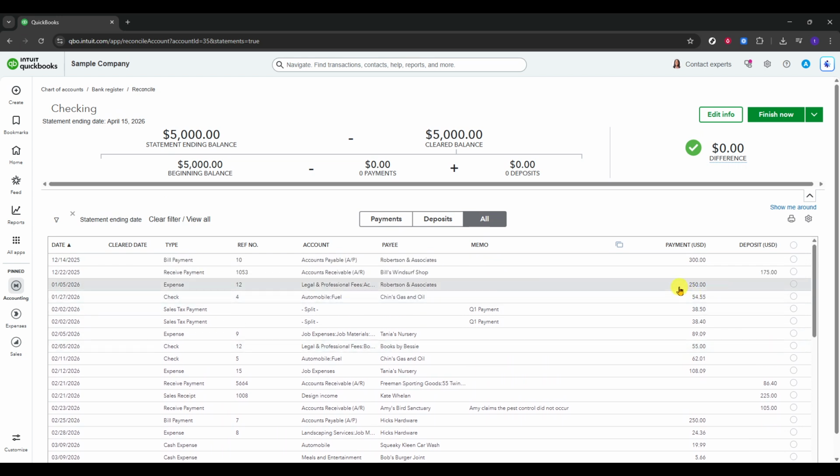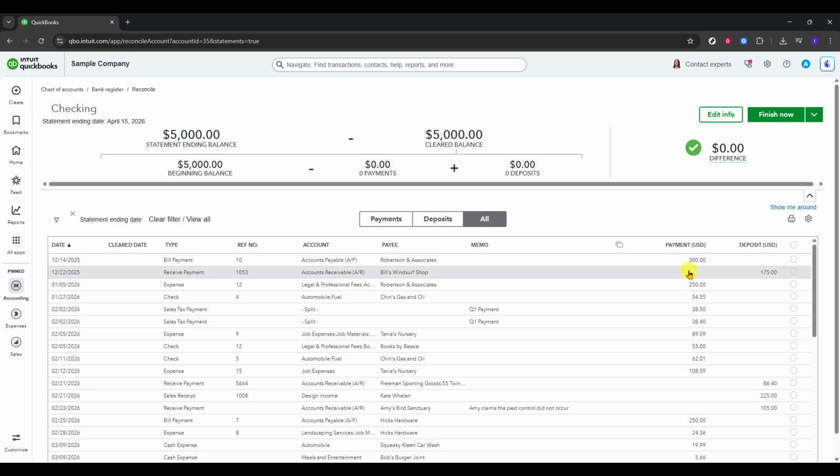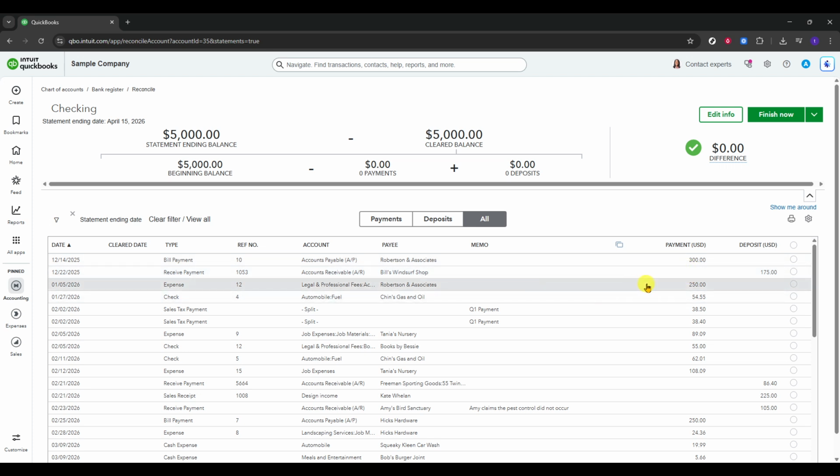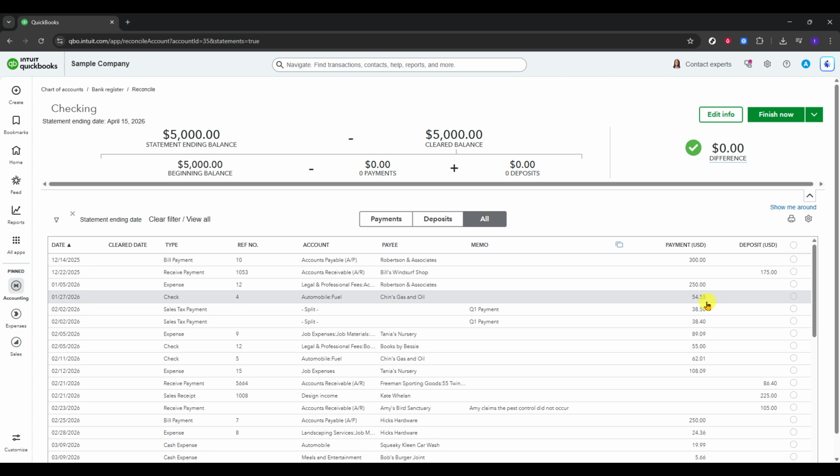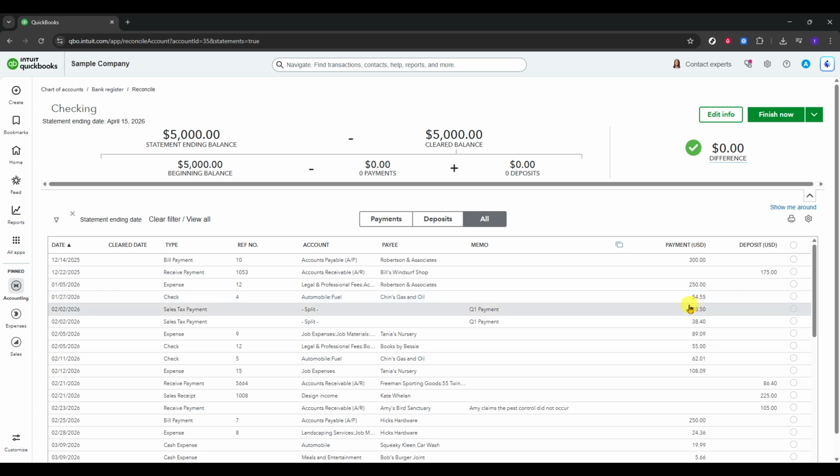The key is that you've reached the reconciliation workspace with the correct balance and date, which is the foundation for a smooth process. If you need to step away or confirm details, you can return to this screen and pick up where you left off.